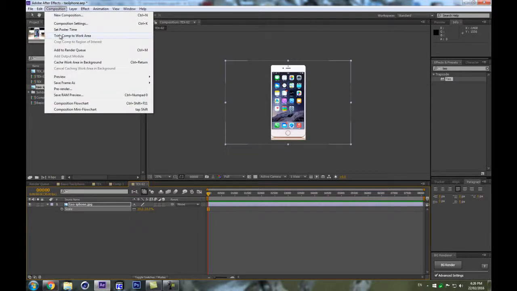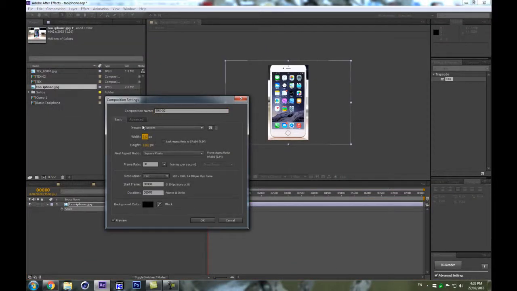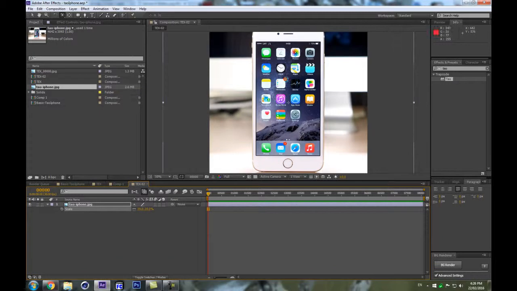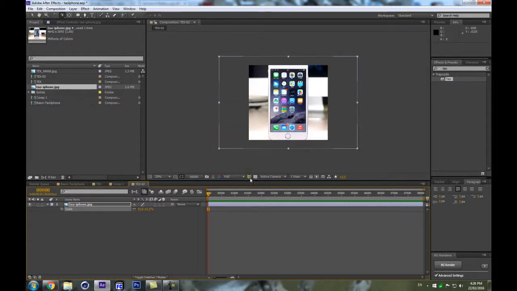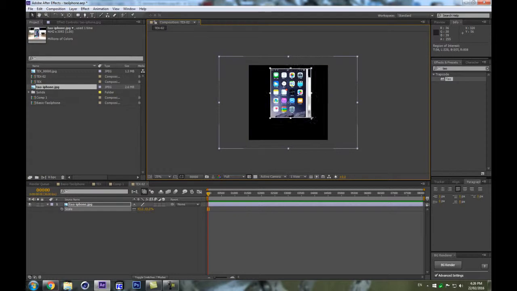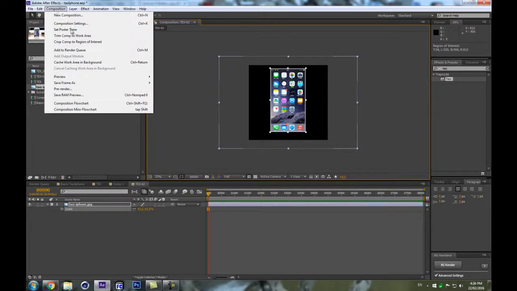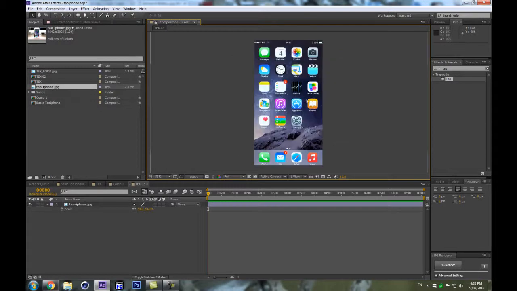Either way, even if we had this larger, make it any size you want. Then we can grab this little region of interest, and roughly get what is inside the content of our screen in the image. Then we go Composition, Crop to Region of Interest, and we have something that's ready to use as a texture.